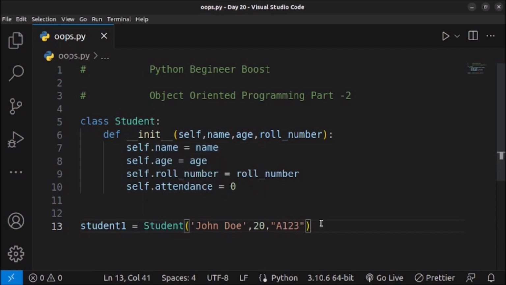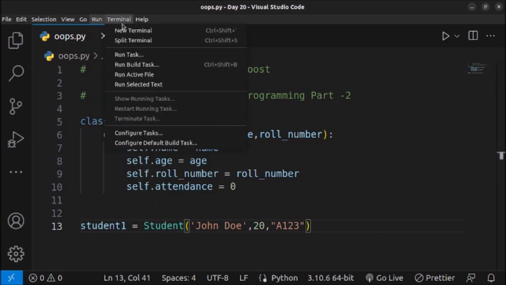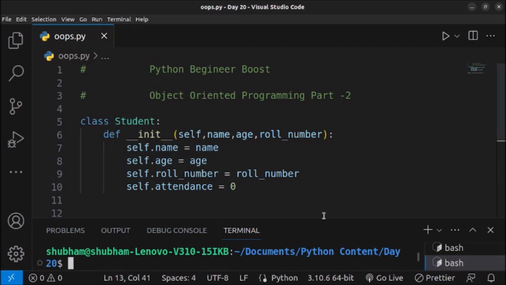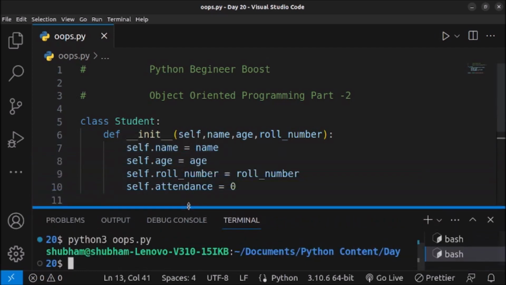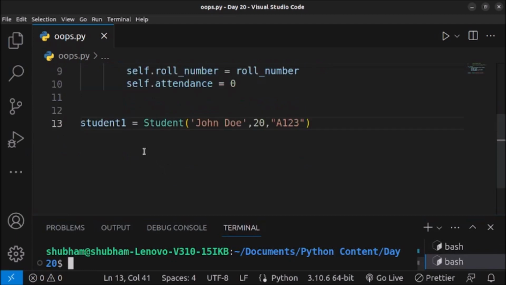Let me create one more student. First of all, I will like to execute the code, and then I will create the second student. So here I will write Python 3, then oops dot py, and press enter. And as you can see on screen, nothing is printed, but let's try to print the attribute of this object.